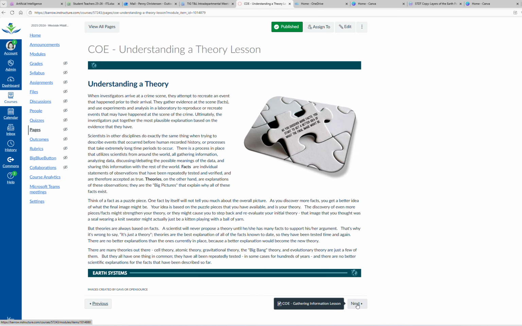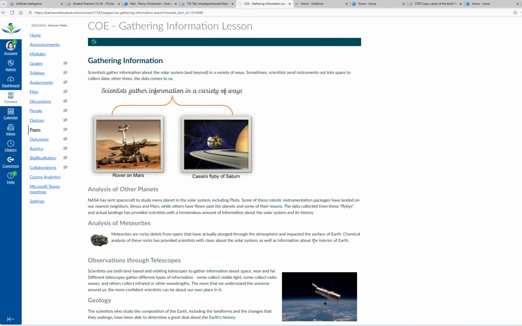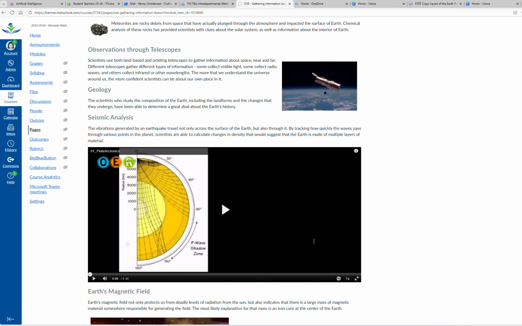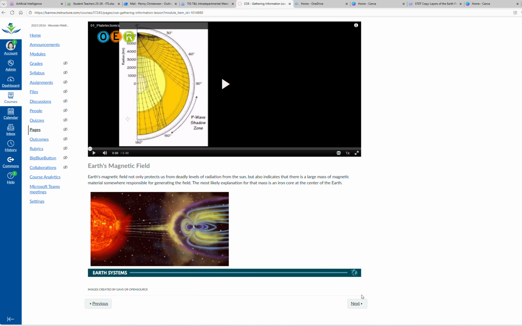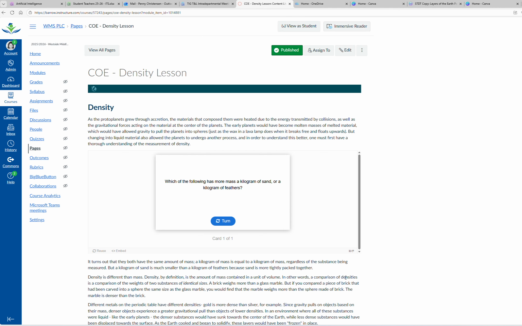Again, what's so nice about this is you can turn that on or off and handle it however you want to out loud in a classroom. It has some good information here about how information is gathered, thinking about building off that theory. And then it talks about density.